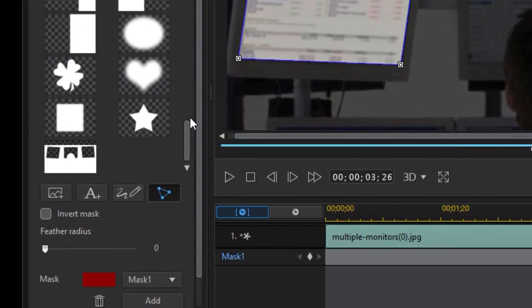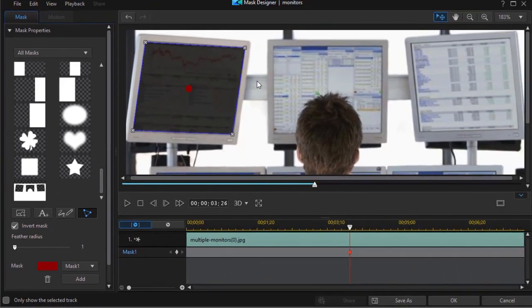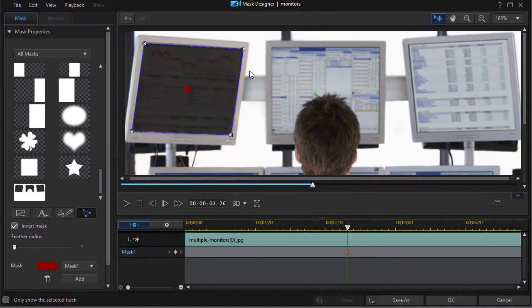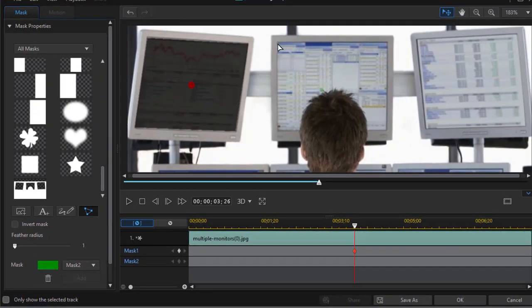I start out with a red marker for my mask. Then I simply highlight the corners where I want this to be and click back on the first dot and I fill it in. I'd like to soften this just a bit, so I'm going to change feather radius to a value of 1. I also want to invert the mask and there is my monitor. Now you can go back and adjust these points if you like to on your mask later. I'm going to click on Add, and then let's do the middle one.